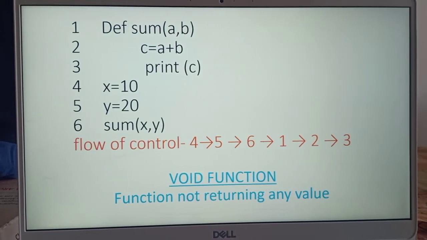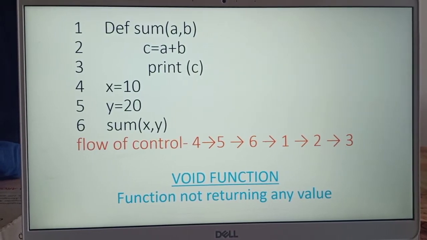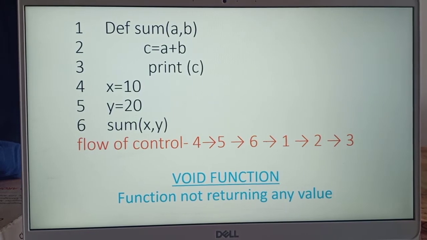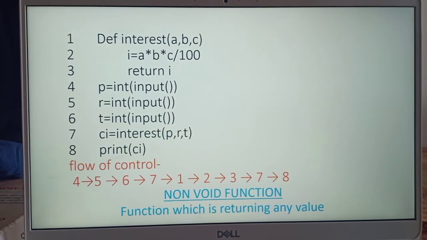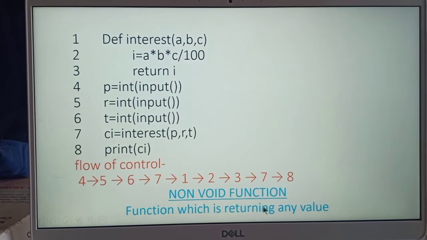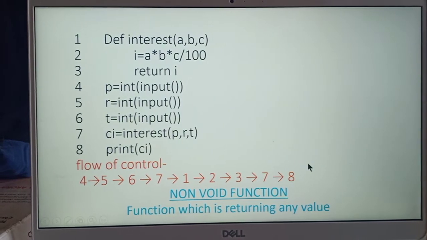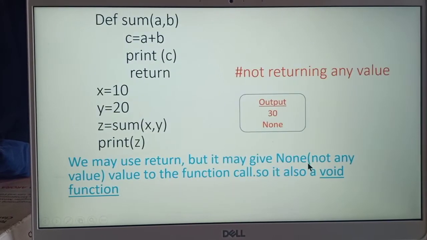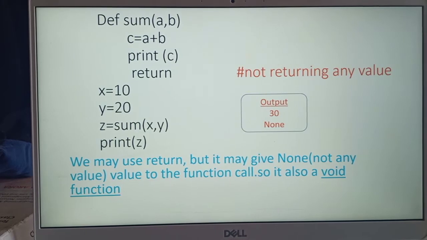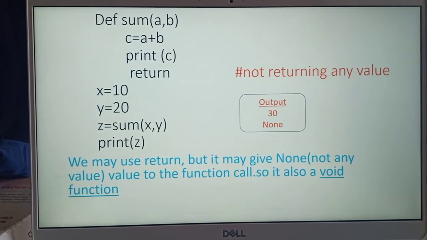We have seen void and non-void function. A void function not returning any value is known as a void function, and a function which is returning any value is known as a non-void function. Now let us see another kind of void and non-void function.